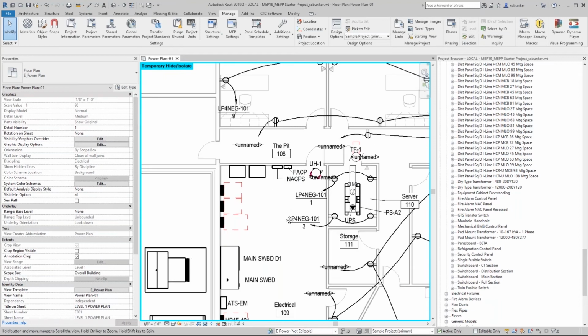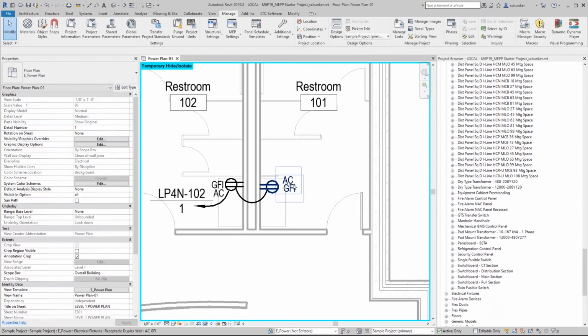Let's look at electrical fixtures now. I'm going to go over to this restroom because we have some built-in labels.